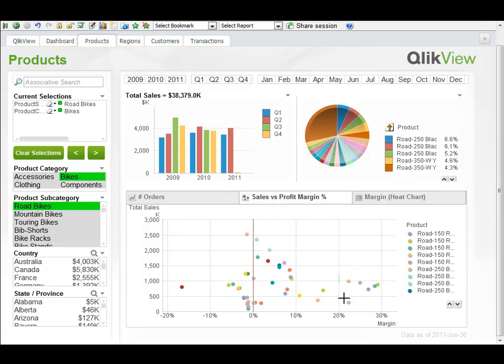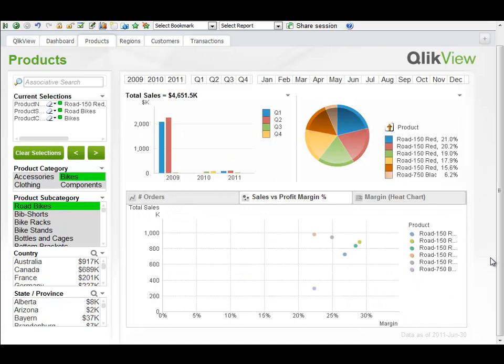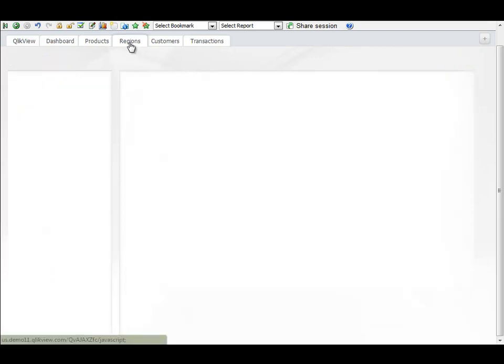I can directly select these in the chart to get more information on them. I can see that these are Road 150 bikes, a different line of road bikes that we should perhaps be promoting more heavily than the Road 650. I'm curious to see if these bikes have been selling in the U.S. or not, so I flip to the Regions tab.